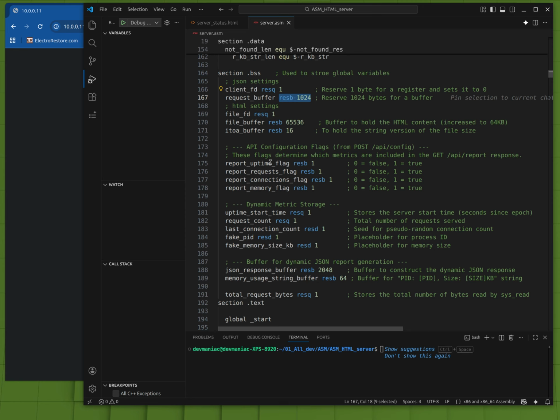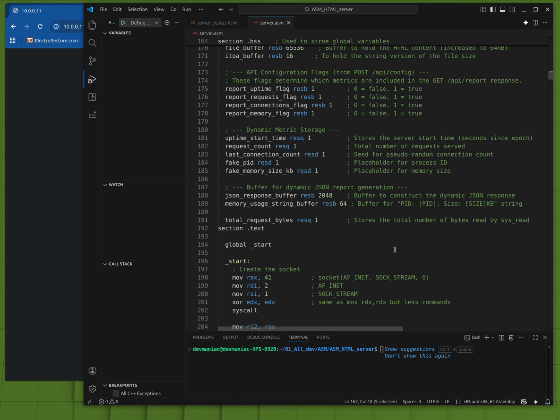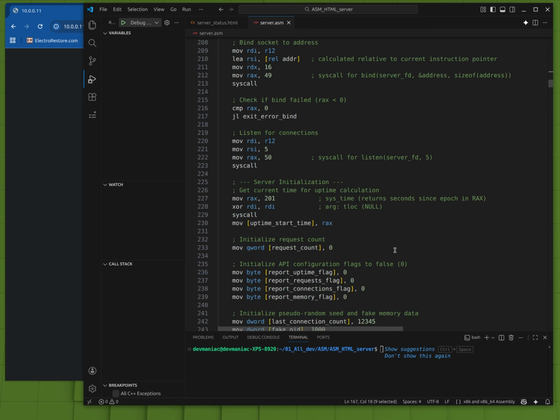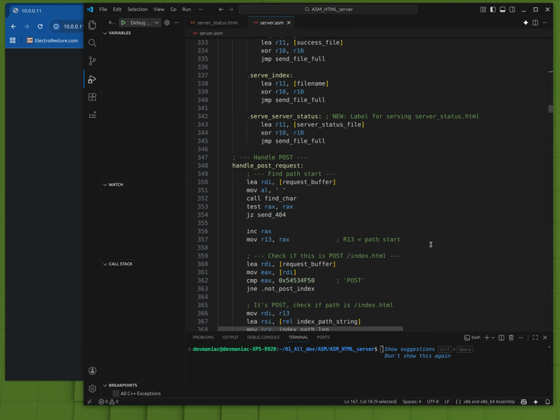So do we want a report that has the uptime flag? If yes, we set this variable to 1. If we don't want the report connection flag, we set it to 0, and we don't get that. And it's 1 byte, because it only needs true or false, right? So it's basic logic, very simple, little memory consumption. And anyway, the code is in here. There's quite a bit. Like I said, there's 1,000 lines of code.